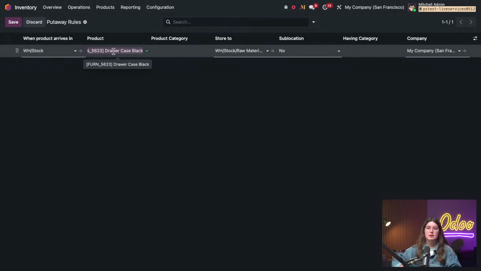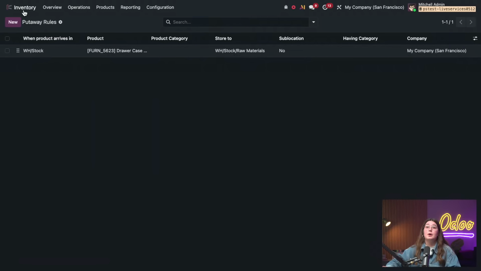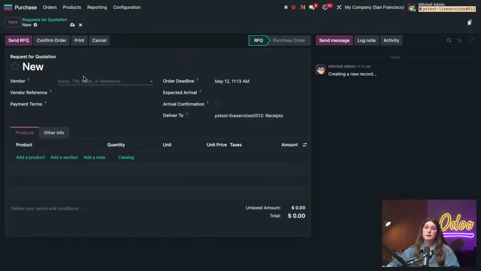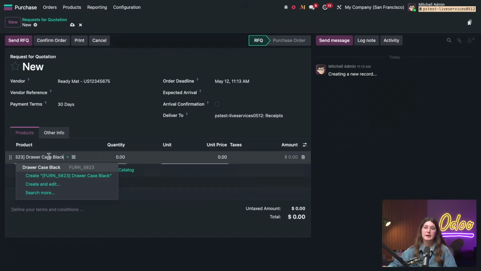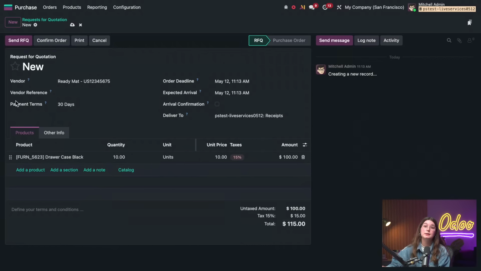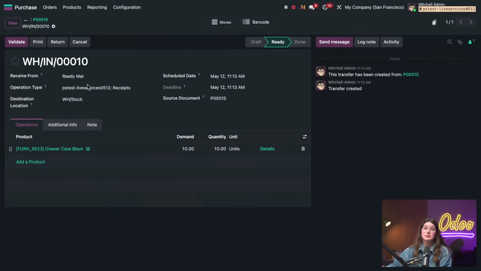Let me just ensure that I get the product, and we will do a purchase order so you can take a look at this, okay? Let's do a product, which in this case should be my drawer case black. Let's say that I will do 10 units. I'm purchasing 10 units. I'll go and confirm this order, and we have the receipt, okay?